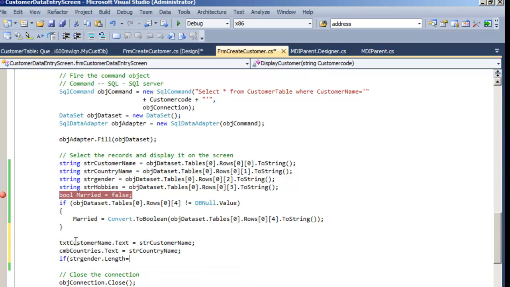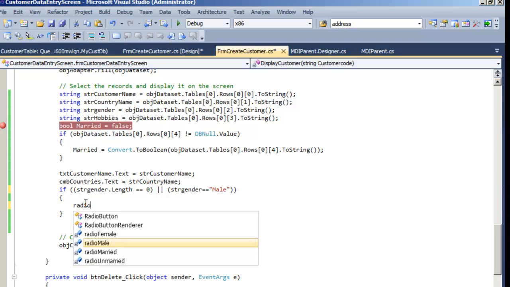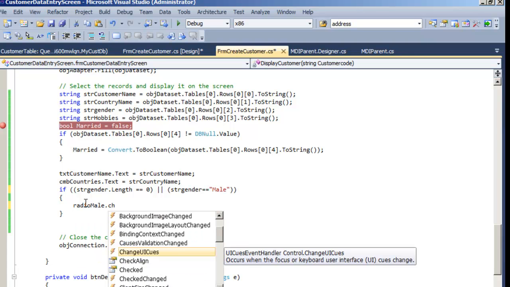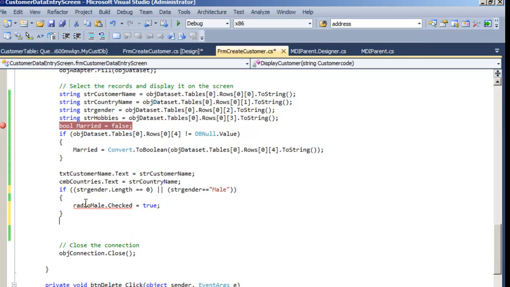And the next thing we have is the gender. Now for the gender, we'll say that if we have no gender, in other words, for some reason if the gender is null, or if the gender is male, we'll go and check the radio button of the male. You can see that I have put an if condition there, saying that if the gender length is equal to 0 or the gender is male, please go and check the radio button, that is radio male, to true.